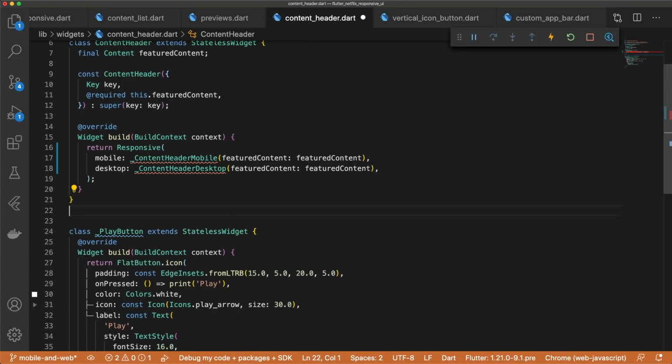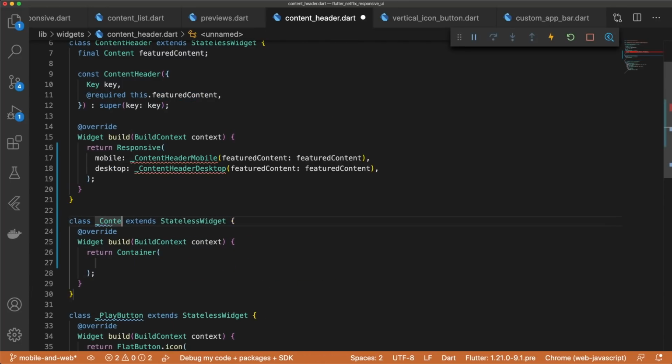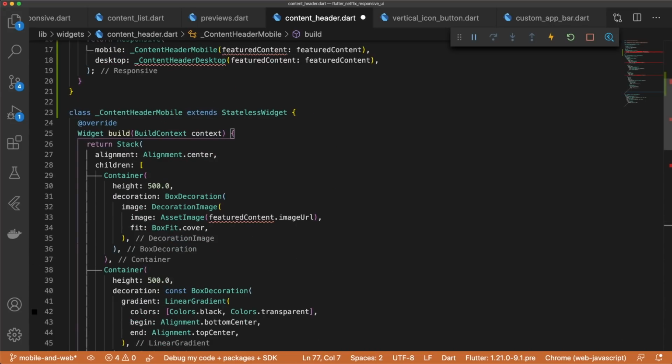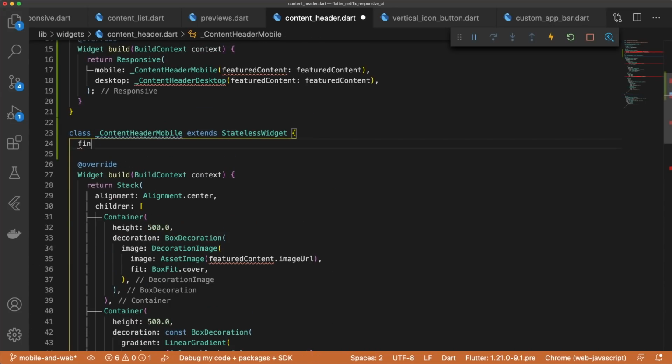And now for mobile, we can put it right underneath. Content header mobile. Paste in the stack in the build function. And then also take in the featured content.